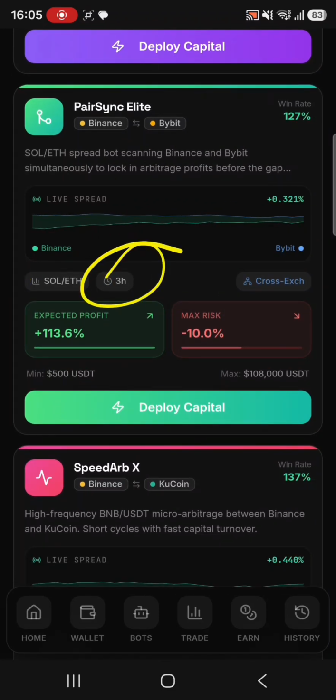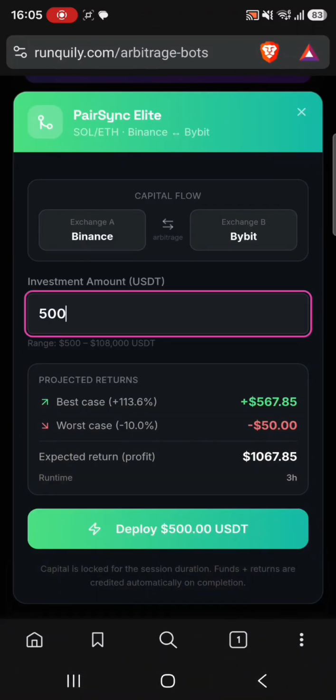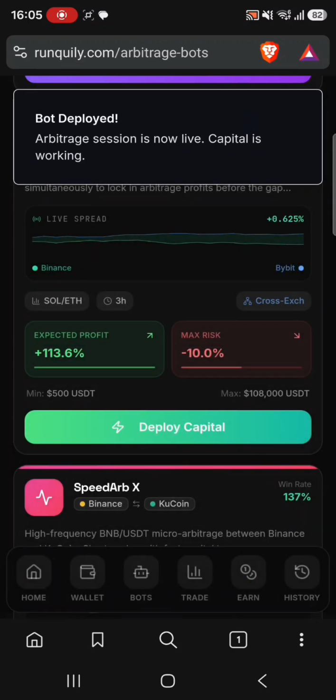So the arbitrage bot is automated. You don't have to worry about anything. Let me deploy my bot, and the minimum for this bot is 500 USDT, so I'll trade with the minimum. You can see I can double my arbitrage capital from 500 to 1067, but there is something called the P2P arbitrage fee, so we'll see how much it will deduct from us.